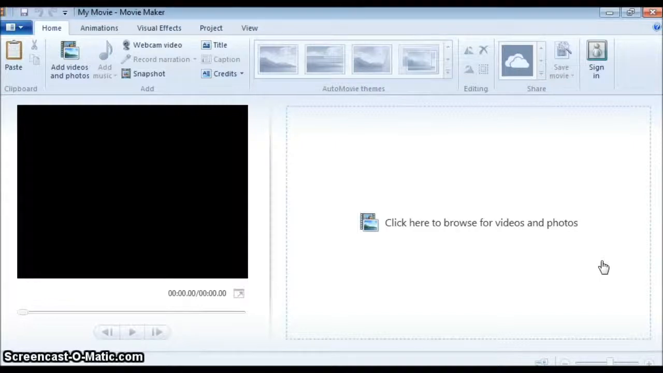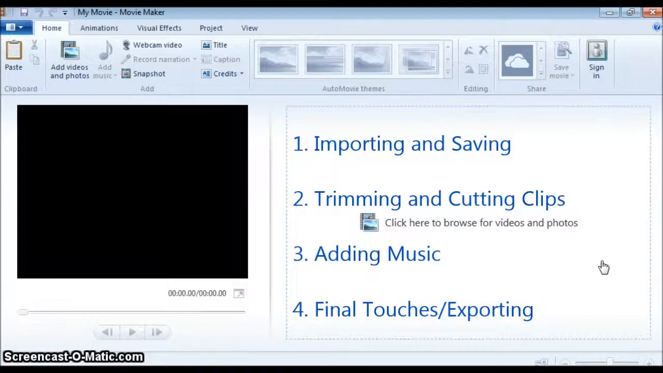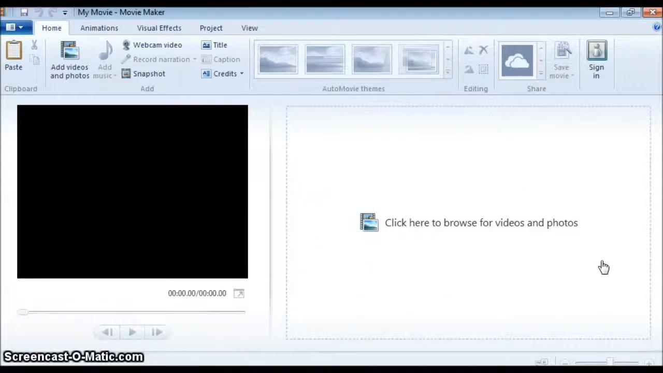So this tutorial is going to be split into 4 different sections. Number 1, importing and saving. Number 2, trimming and cutting of clips, photos, and other elements. Number 3, adding music and transitions. And lastly, number 4, adding those final touches and exporting your final presentation. If you're unfamiliar with any of those terms that I just mentioned, don't fear. We'll be going over them more in detail as the presentation continues.